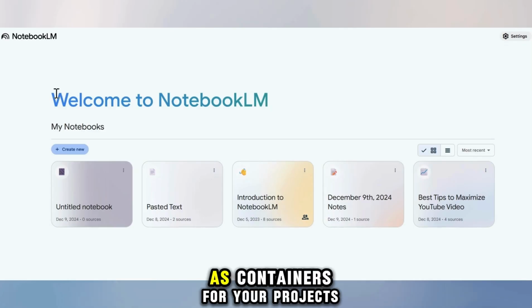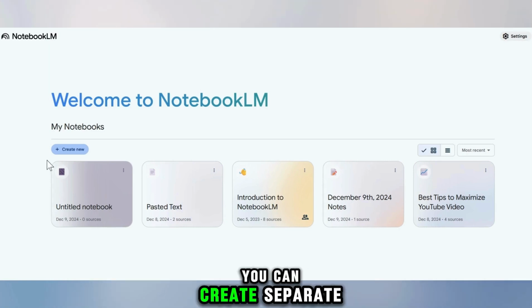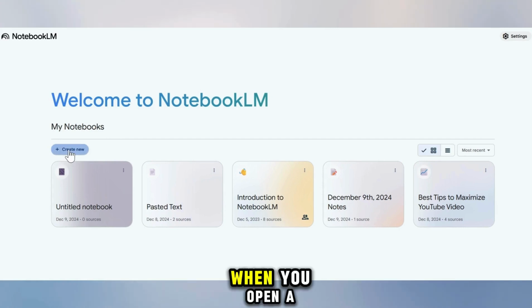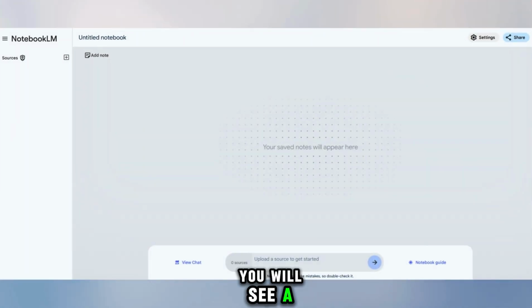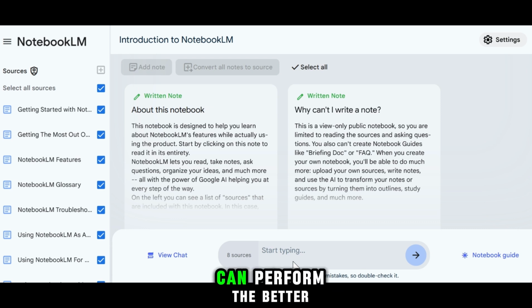Think of the notebooks as containers for your projects. These are your digital notebooks. You can create separate notebooks for different topics, as many as you like. When you open a new notebook, you will see a Sources panel on the left side. Think of the Sources panel as the foundation for all the magic NotebookLM can perform. The better you organize your sources, the more effective and tailored your outputs will be.